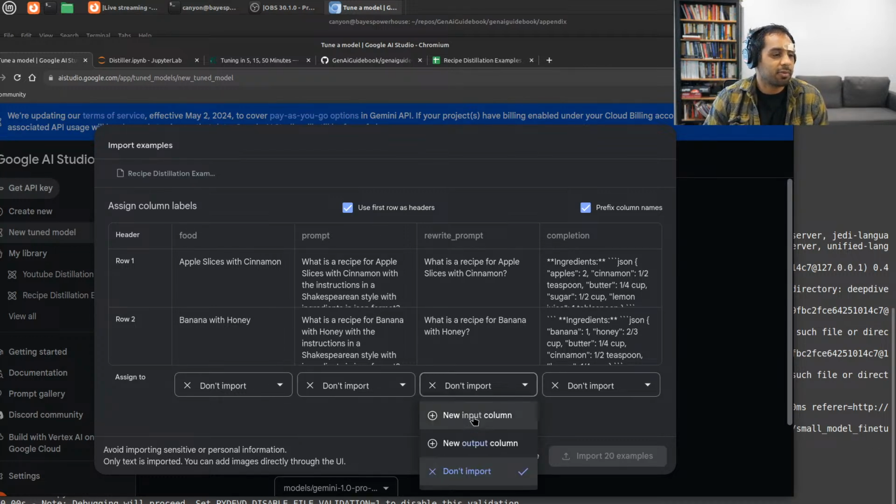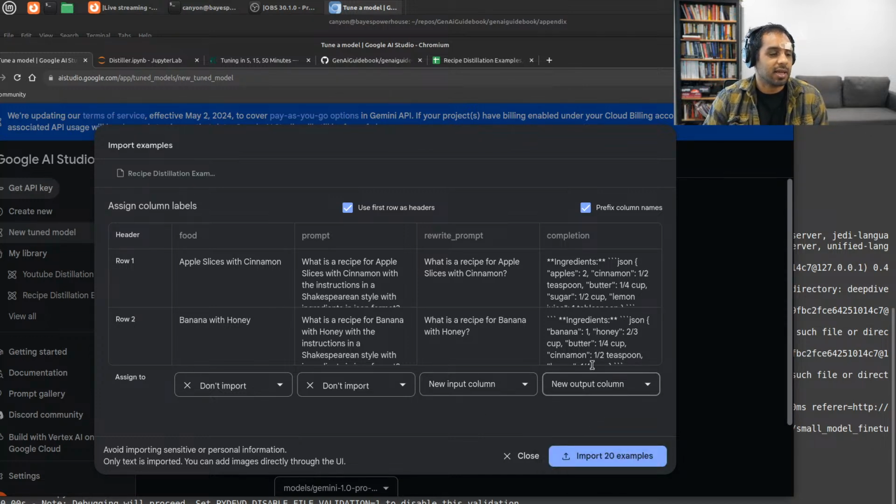What we want is to grab the rewrite prompt, this is the input column, and then we want the completion, which is the output column. The reason we don't want to use the original prompt is we want our model by default to provide Shakespearean JSON examples. So we don't want to say, what is a recipe for apple slices with cinnamon written in a Shakespearean style with JSON. We want the prompt that is just, what is a recipe for apple slices with cinnamon, to automatically give us a Shakespearean JSON example. And so the distillation prompt I use is different than the input prompt I'm going to use for supervised fine-tuning.